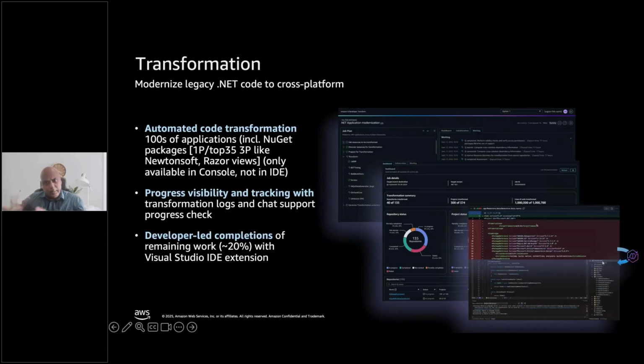And you can see the progress visibility of all of them in a dashboard. You don't have to track it all the time. You come in, you can look at a holistic view, and then you'll get notified by email when the job is done. So you don't have to constantly be in front of a computer. And finally, for applications that you want to look at after we do the transformation, you can continue this work in the IDE, and use the IDE for continuing the transformation.